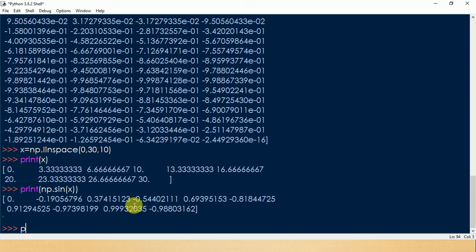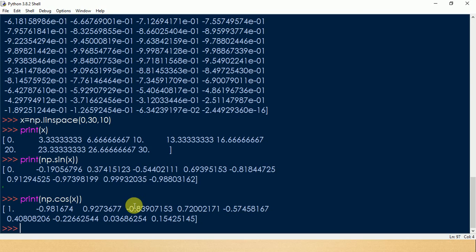Suppose if you want to calculate cos, then you can simply calculate np.cos of what? Of the passed array, that is x. So it will give you the cosine of the passed array, as you already know that sine 0 is 0 but cos 0 is 1. So that's why this kind of value is coming as your result. Okay, so your cosine is done, sine is done.